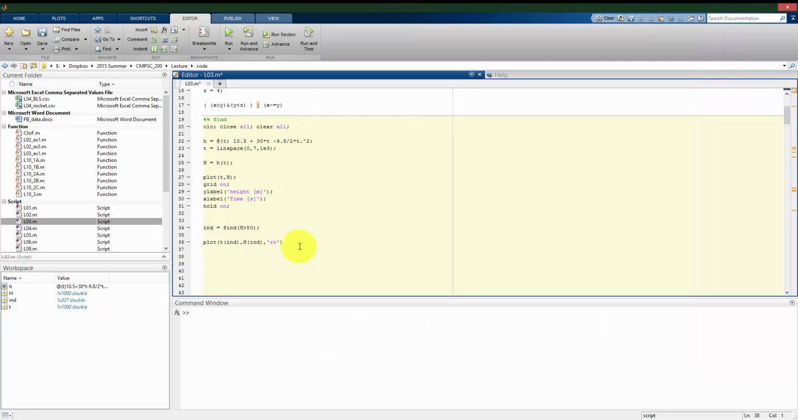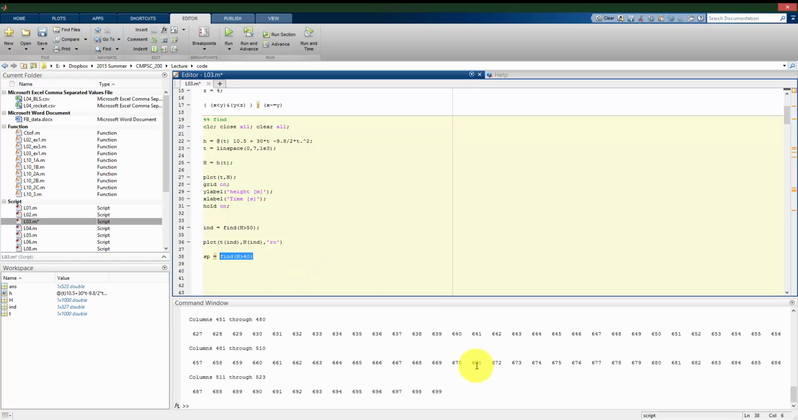Alright, there's more ways to use find. There are these optional arguments that we can give it. I'm going to use that same logical test, or let me here, just for demonstration purposes, I want to see when does it cross 40 meters. At what time is that going to happen? So again, if I just use it the way I have been, I'm going to find all the points where it's greater than 40.